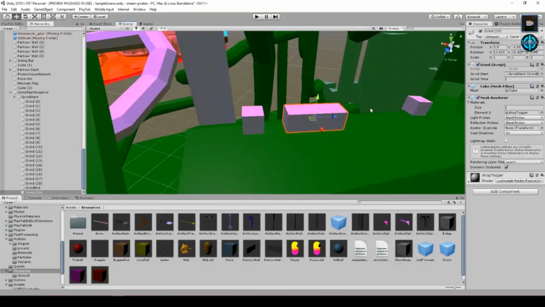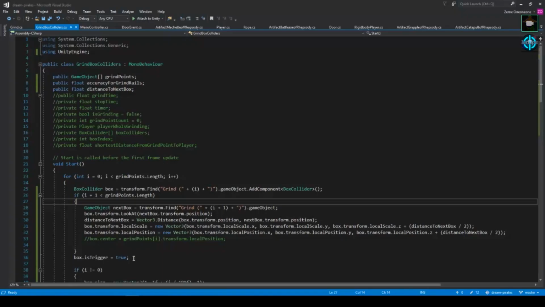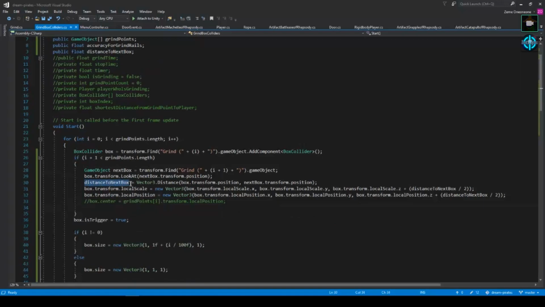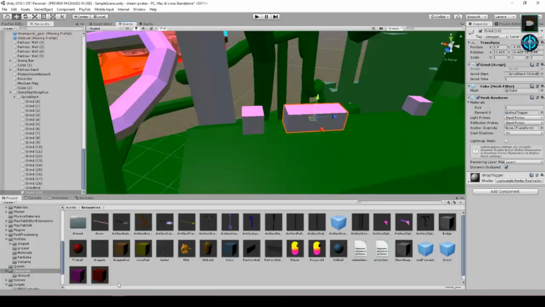So I figured, okay, get the distance to the next box. That's step 1. I haven't printed out that distance anywhere, so I don't know if it's right. I'm not sure if I'm getting the distance correctly. I have it as distance to the next box equals Vector3.Distance between the box transform position and the next box transform position. And next box equals transform.Find grind i+1 .gameObject, which they're all named grind 0 right through 18.